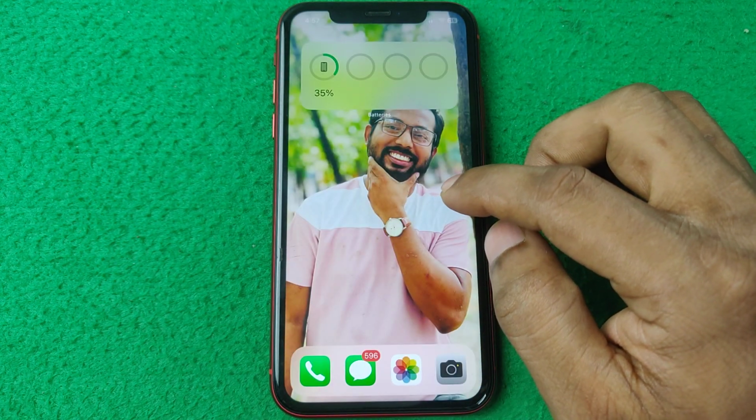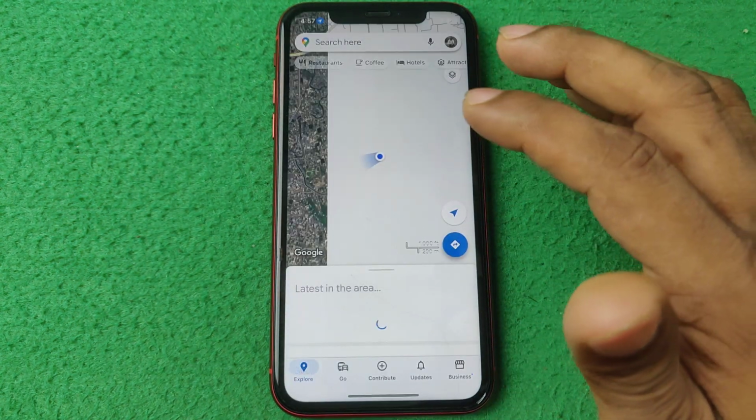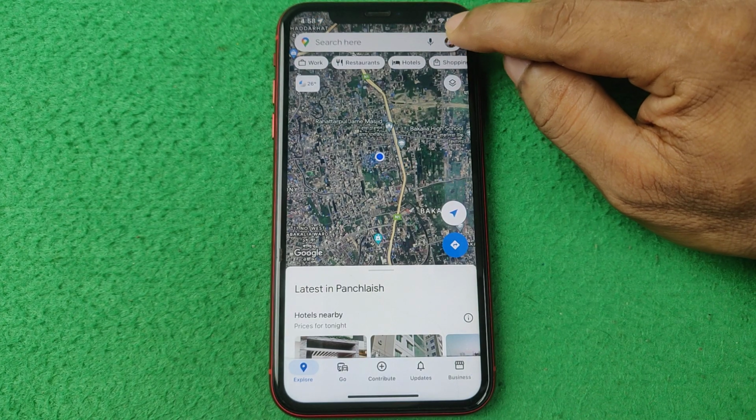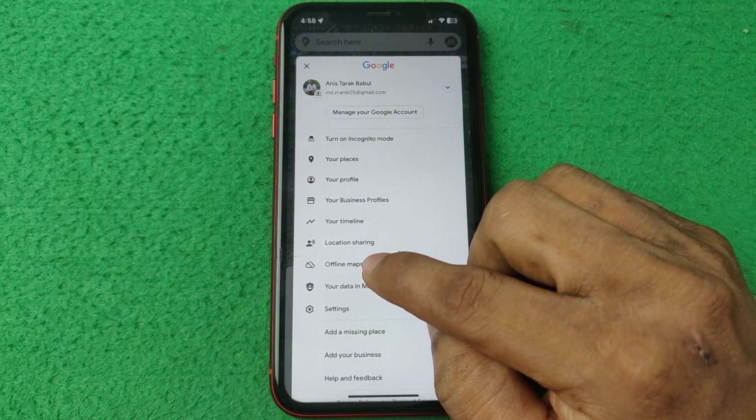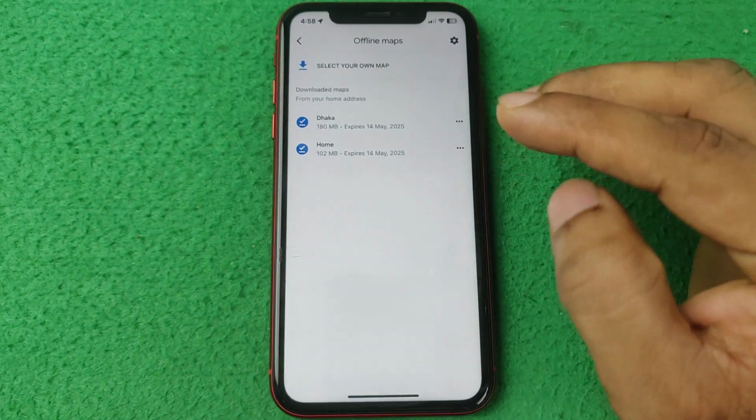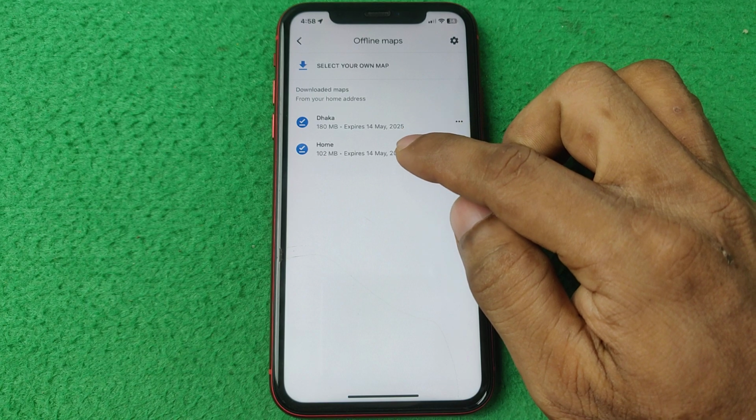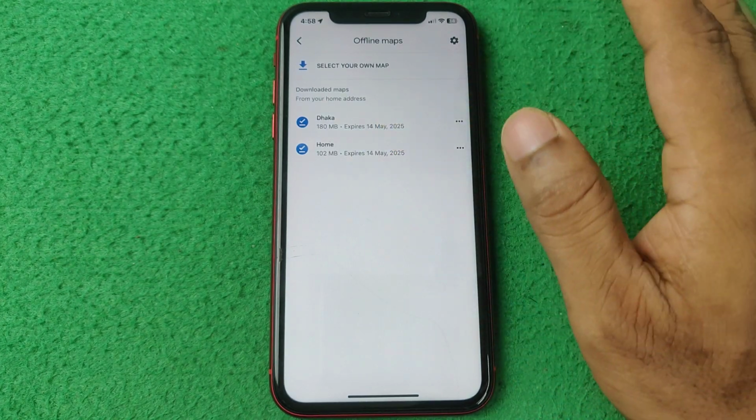So let's show you from the beginning. First of all, open Google Maps on your iPhone or Android, then tap on the profile icon at the top left or top right, then select Offline maps and it opens another options page, and it's showing you all of your offline maps. As you can see, I have two offline maps. The first one is my home location and another one is another city.